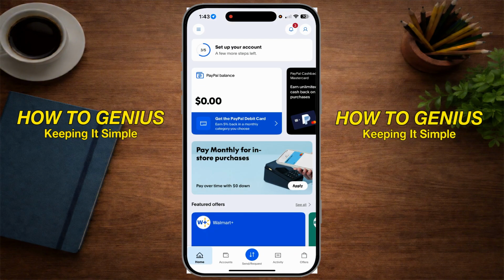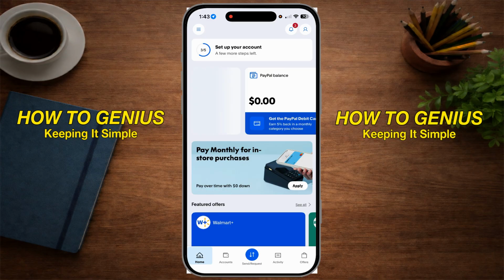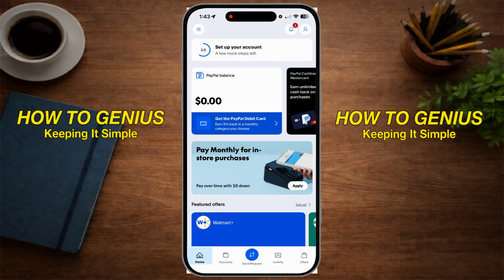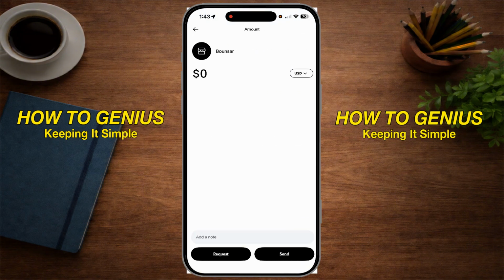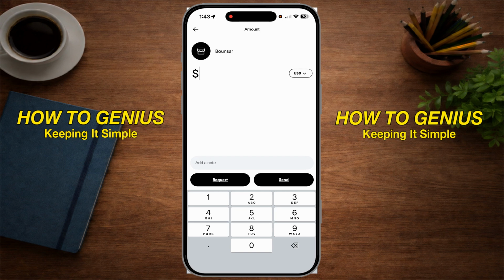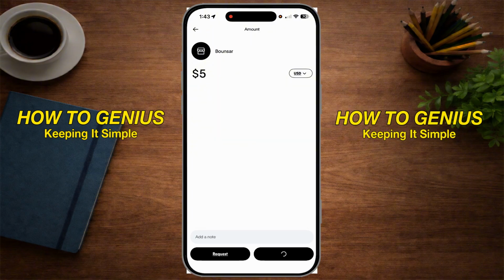And as you see, I'm just here on my home page, and I'm going to go ahead and hit send/request at the bottom of the screen here. And I'm just going to pick the first person here. And then what we want to do is put in any amount that you want. I'm just going to put $5 for this example. Go ahead and hit send.